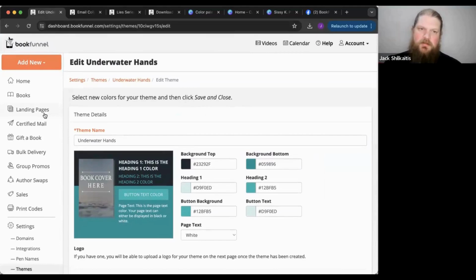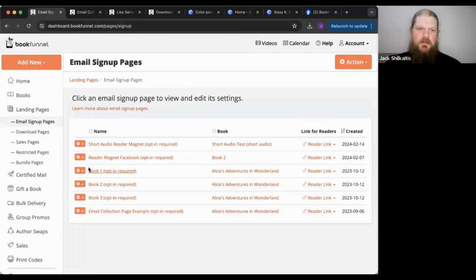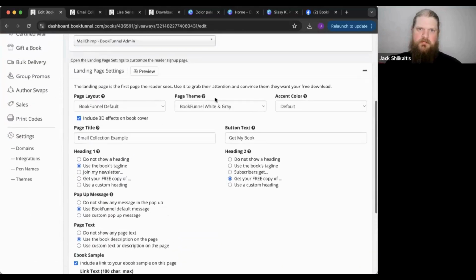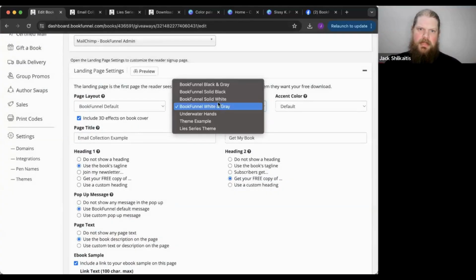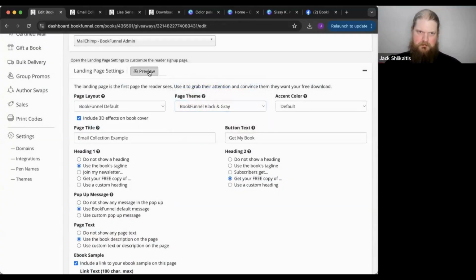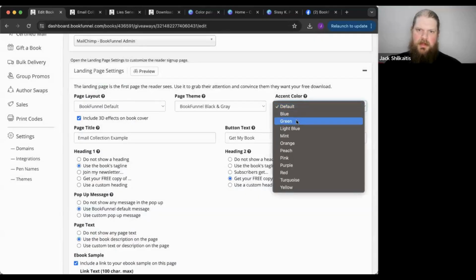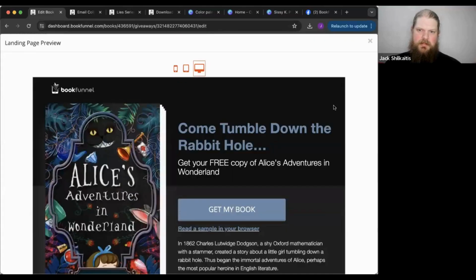Now, if you don't want to mess with this as much, and you're like, custom theme, that's too much work, okay, no big deal. We have a landing page here. Under our landing page settings, you have your page theme and you have your accent color. And you can preview this, and so it'll show you this is the default. Maybe I want a black and gray theme, excuse me, and that's what that will look like. And maybe instead of blue, maybe I want a light blue, and that's what that will look like.